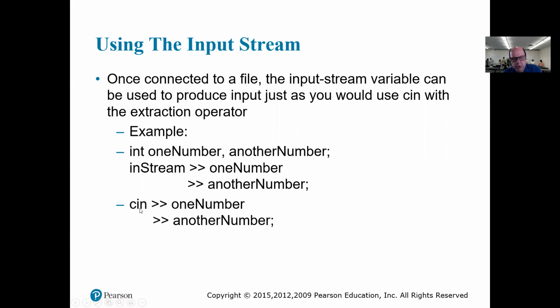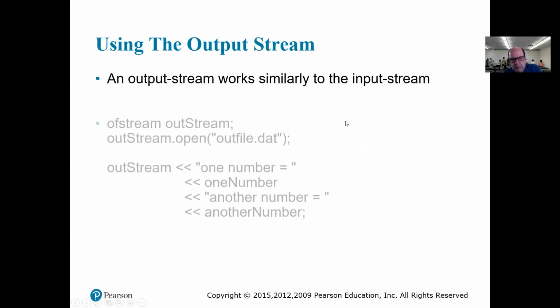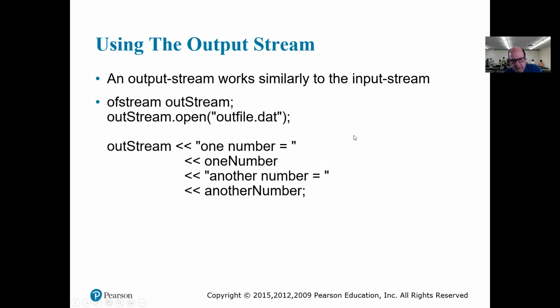So before, we would do cin if I want to read number one and number two, and now we can use the input stream object to do the same thing. So it's not too far from what we were doing. Once we built our object, from that point on, it's just like what we were doing with our cin. And of course, for our cout or output, it would be exactly the same thing.